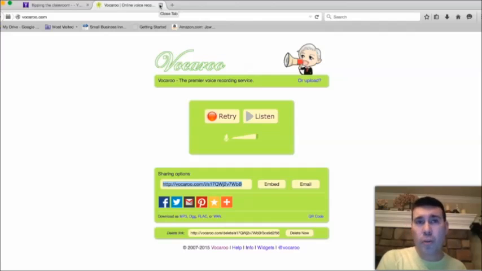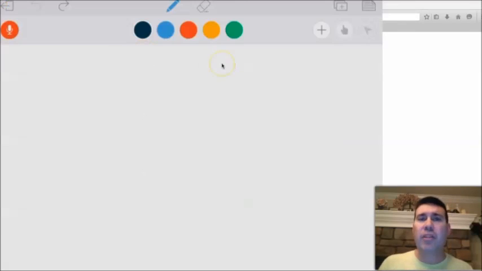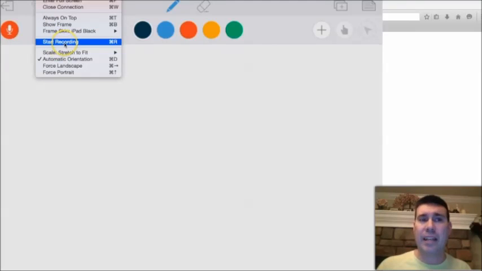Now, another tool that you can use, as many of us are starting to use Apple devices or iOS devices in the classroom, is the Reflector App. The Reflector App allows you to actually share the iPad right to your computer. Now, I want you to understand, Reflector App is actually an application for the computer. What's really great about it is that you can actually record within the Reflector App.